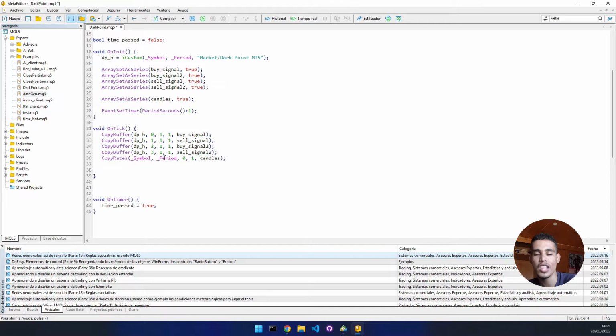Perfect. So now that we have these, we can start checking some things. So for example, we can check if we have a signal to open a position or not.